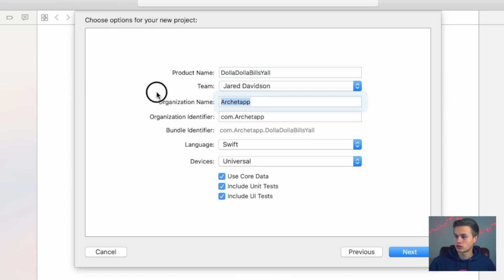Then we have our organization name or organization identifier, and you want to make sure that you have com.archetype. Otherwise, especially with in-app purchases, things can get mixed up and it doesn't work as well as it should. So we're just going to go ahead and make sure that it's com.archetype. Then for our language, Swift, devices, universal, go ahead, click next, and create.